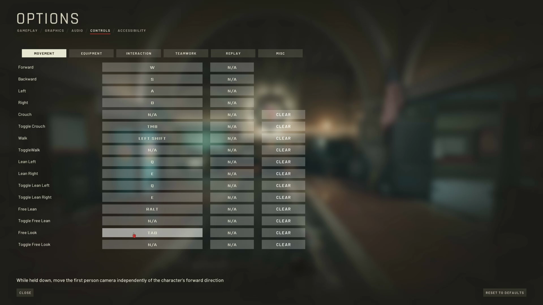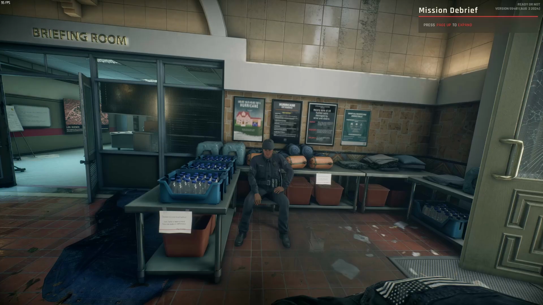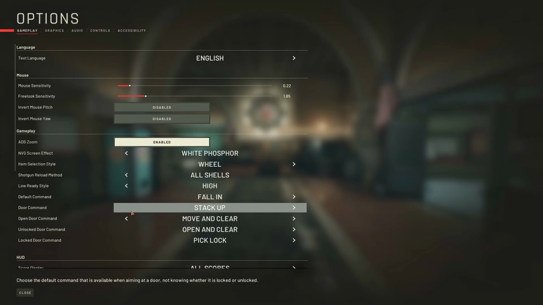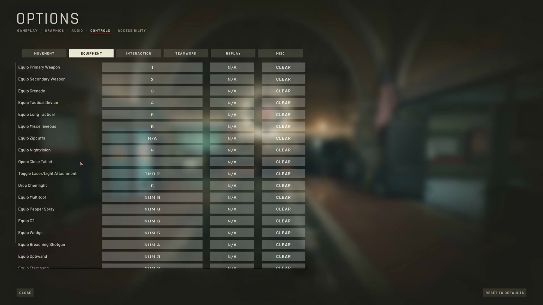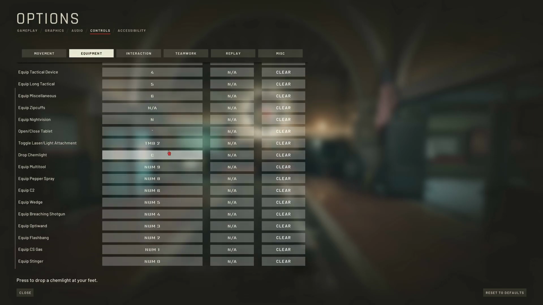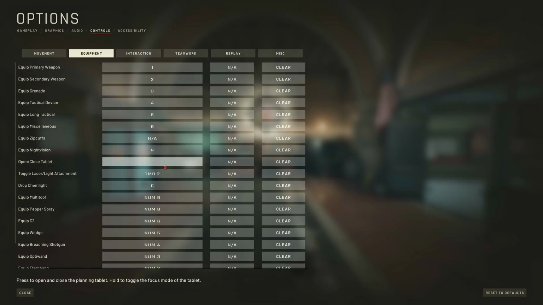Mostly it's because I'm comfortable with this in most games to free look, hold it down, look around, see what's happening and stuff like that in most tactical games. So I'm keeping them. But if you're not comfortable with it, I would really recommend changing it to something else. For equipment, like I said before, the important thing here is only the tablet. The rest you can change if you want to, but it's not really necessary. You can change the tablet to whatever, but I changed it to this one, which is not bound to any other controls at all, so it was free for me to use.